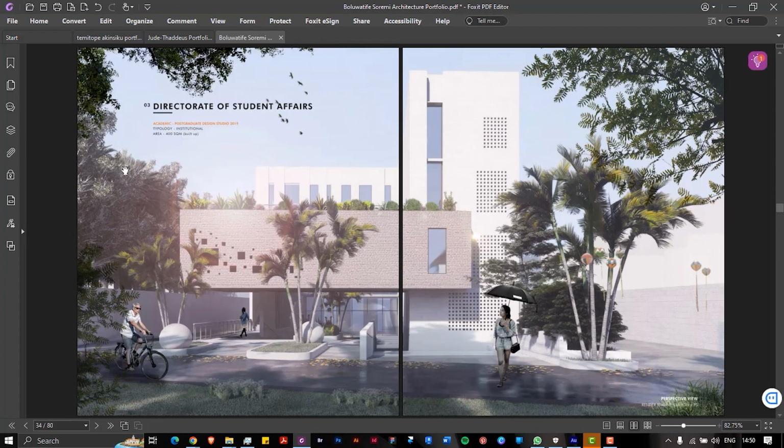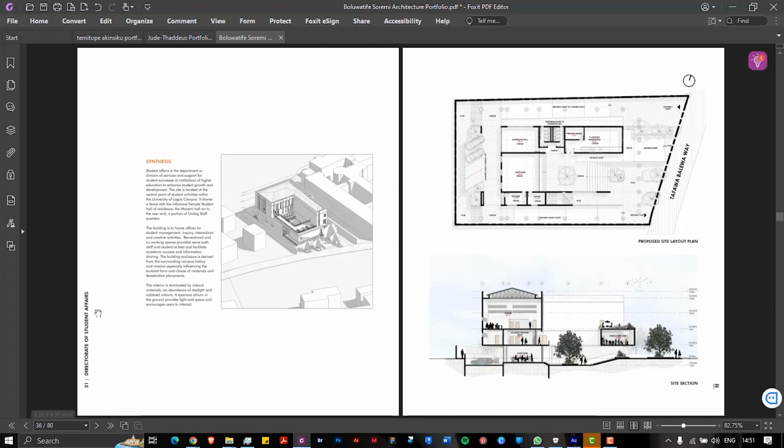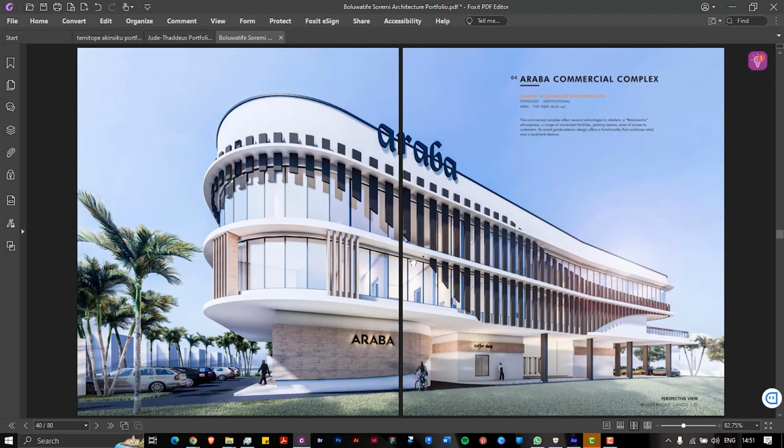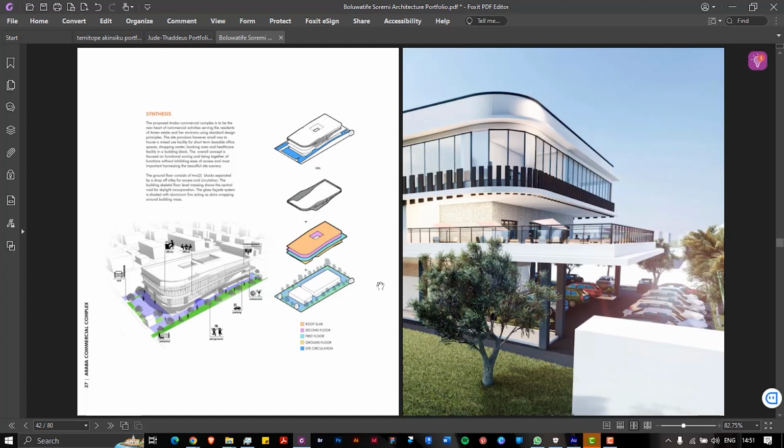So that way, yes, this is another project, Directorate of Student Affairs, and we see it changes here to Directorate of Student Affairs, and we see the whole conceptual development, explanatory, and then yes, this is another project. So you see the flow in that. This is an axonometric view.